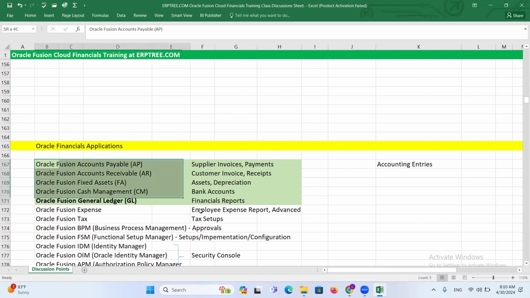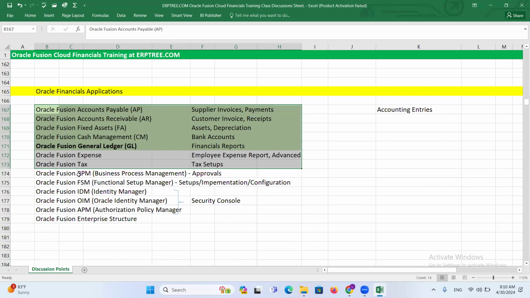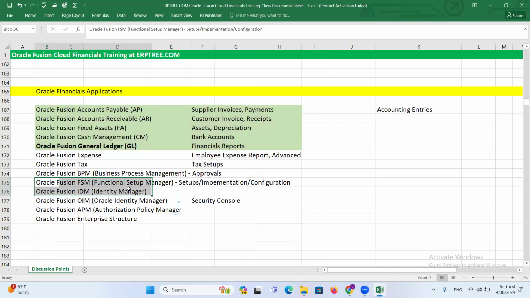When we are working on all these applications, wherever approvals are applicable, we use the application called BPM to set up approvals. BPM stands for Business Process Management. For any application you want to use, we have to complete certain setups, or configuration, to set up the system so that it allows us to record transactions. We perform all the configurations from FSM, Functional Setup Manager, which is a centralized environment for any application related setups. If you want to use AP, you have to do the setups, and you can do that from FSM.